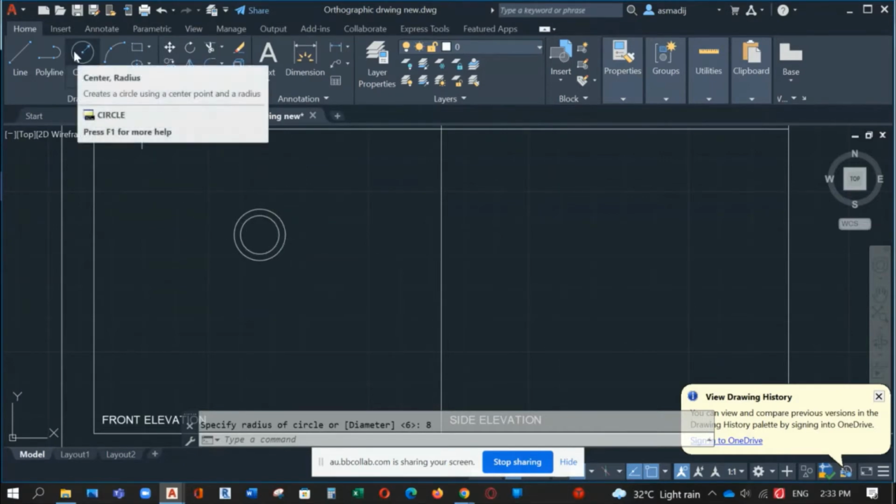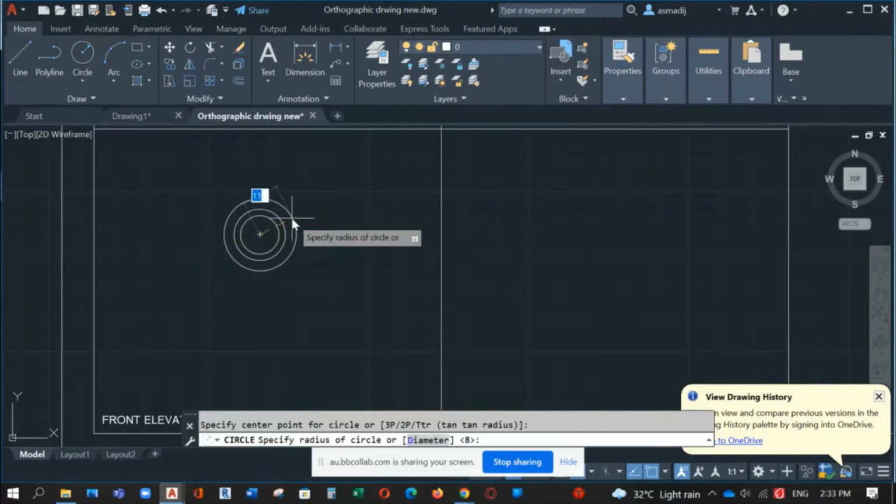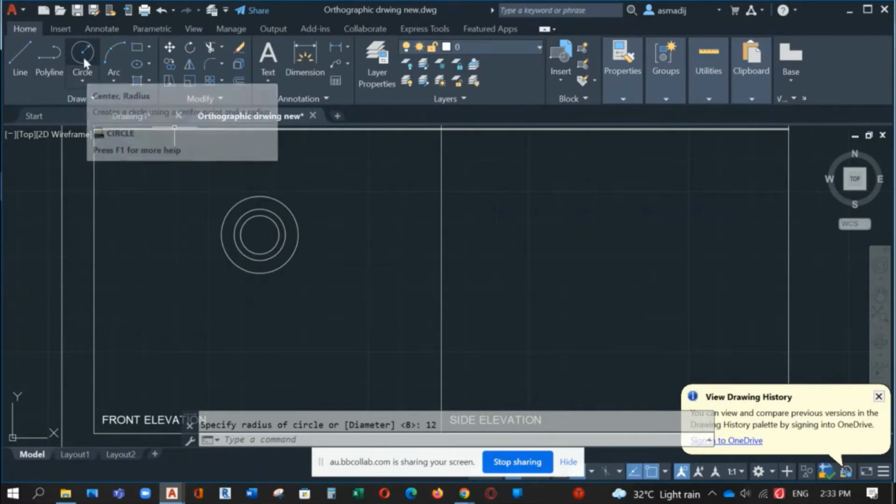Click the circle, right? Okay, the circle. Click in and key in 12. Okay. Now, once we have this, I want you guys to put in the radius of the object here.